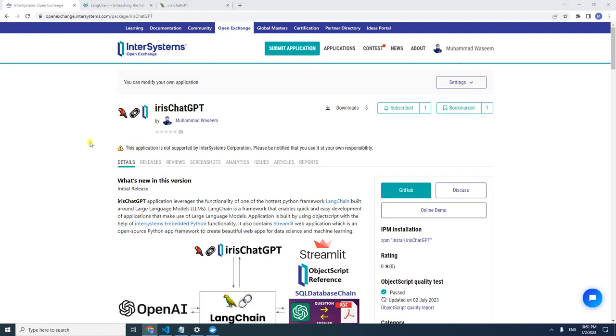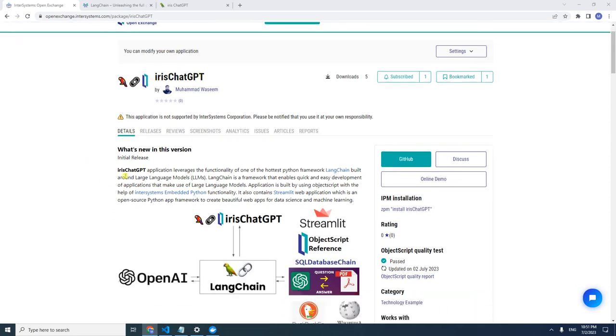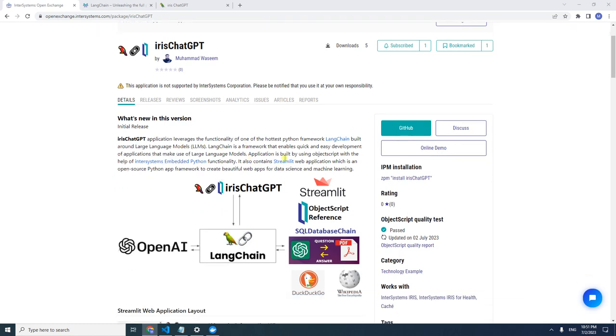Welcome to this video where I will demonstrate the functionality of my application irisChatGPT. This application leverages the functionality of one of the hottest Python frameworks, LangChain, which is built around a large language model. And this application is using InterSystems Embedded Python functionality in ObjectScript, and it also contains a Streamlit web application, which is another open source Python framework to create data science and machine learning web applications.